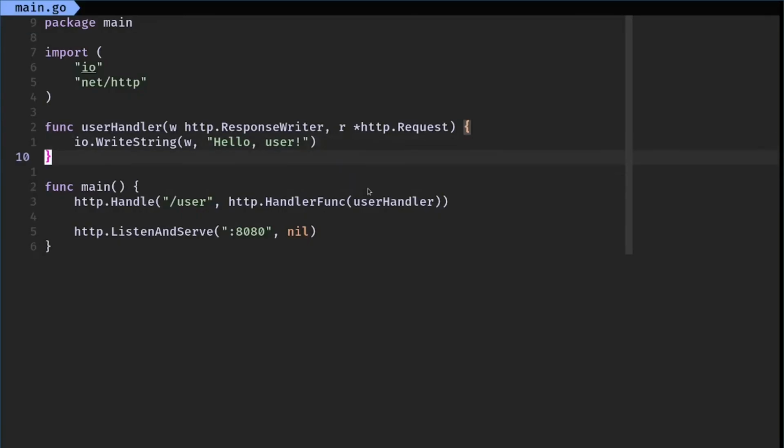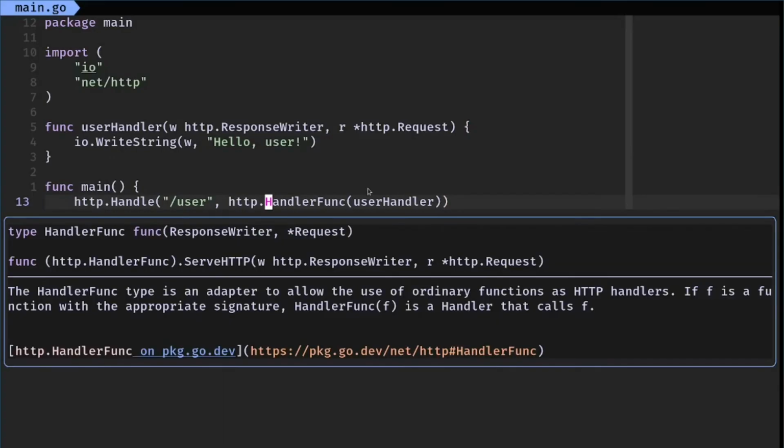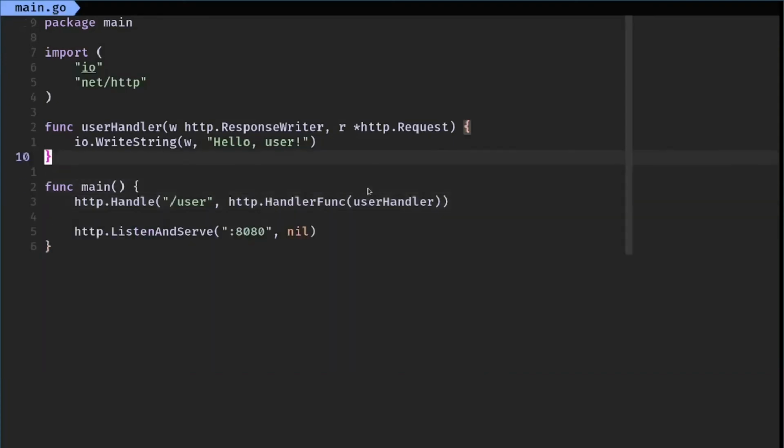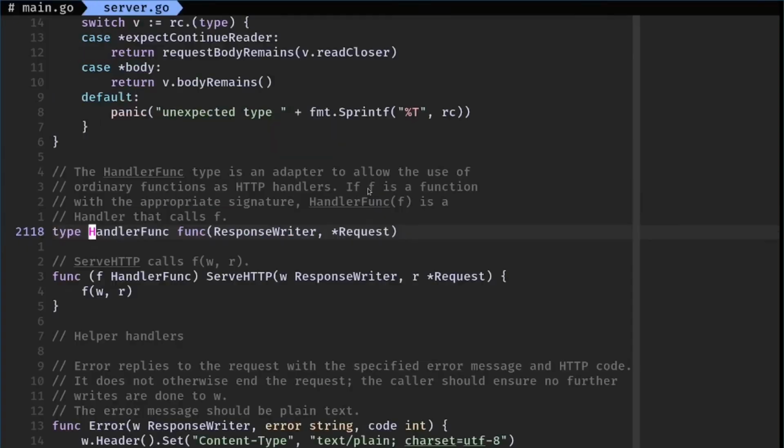As you remember, a handler is something that has a ServeHTTP method. So how does this HandlerFunc work? Let's see. If you go to the source code of this HandlerFunc, you can see it is just a type, and we're converting our function to this type, and this type has a ServeHTTP method, and it calls itself.